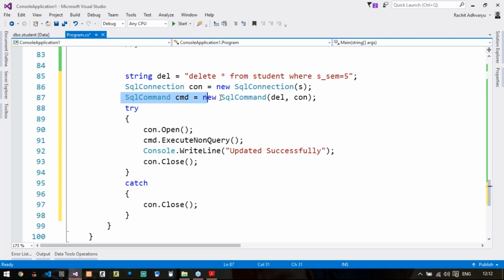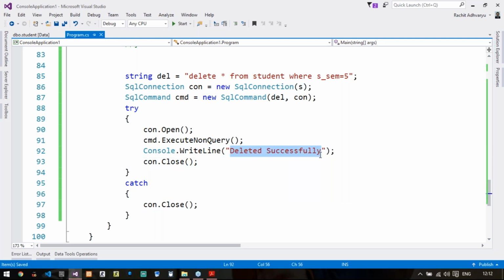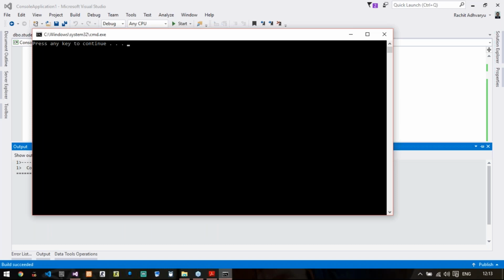And let us try to execute the same query. It will directly give the output as deleted successfully if any rows are deleted. Let us execute this. So I think there is some error in my query because deleted successfully has not been printed by the console output. So let me see. Okay, maybe delete from table name, not delete star from table name. Let us try to execute one more time.